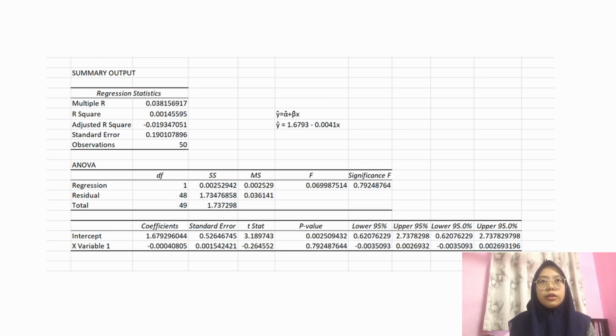So our linear regression model is y hat equals 1.6793 minus 0.0041x.